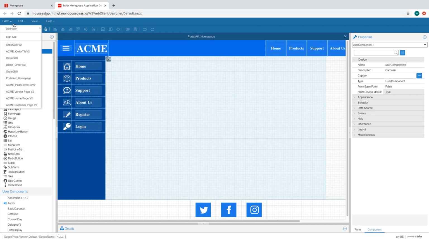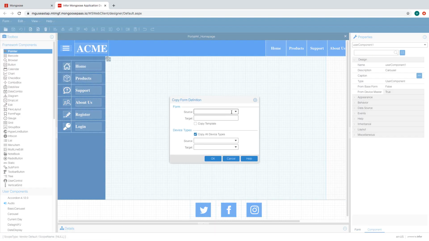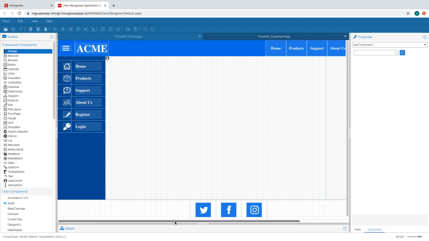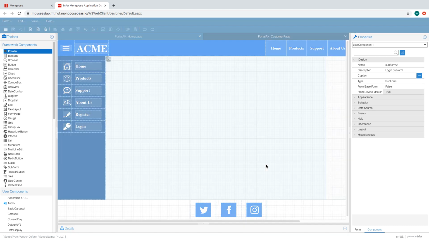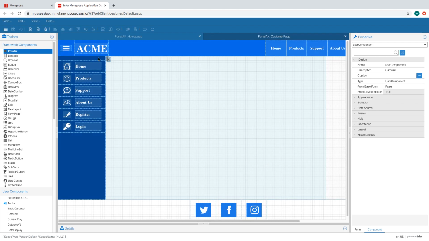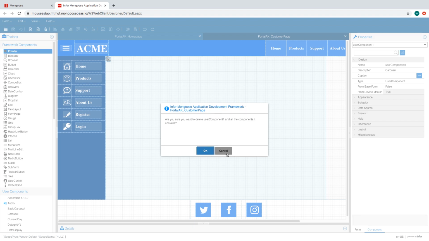We'll start by creating a copy of the homepage form. For the source, type in your homepage form name, and I'm going to make my target form portal AK underscore customer page. After you've created your customer page form, I'm getting rid of the things that we don't need. So that's the user component from the home page and the subform component.